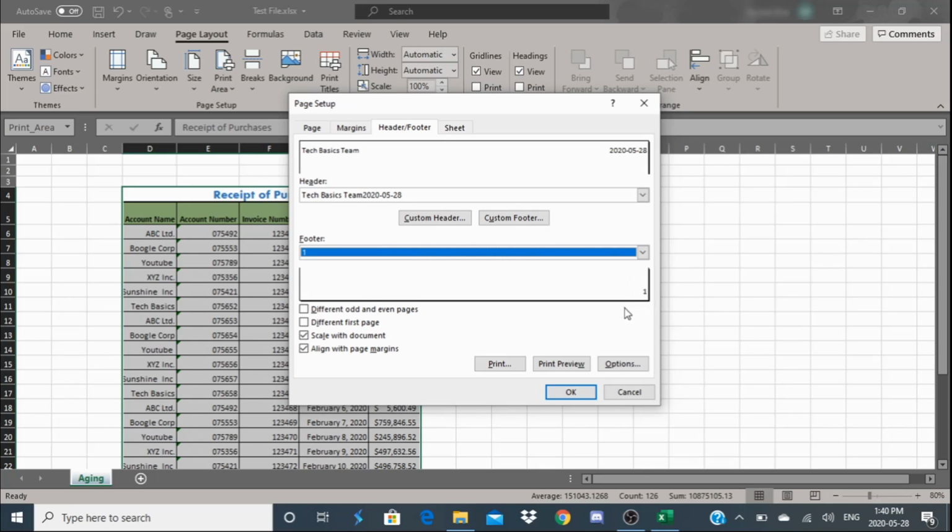Apart from customizing the header and the footer in this option, you can also decide if you want to have different odd and even pages, or if you want to have a different first page. For example, your first page, you would like it to be a title page and you don't want the page number to be displayed on it, and your page number will then continue from page 2, but it'll highlight that page as page number 1.